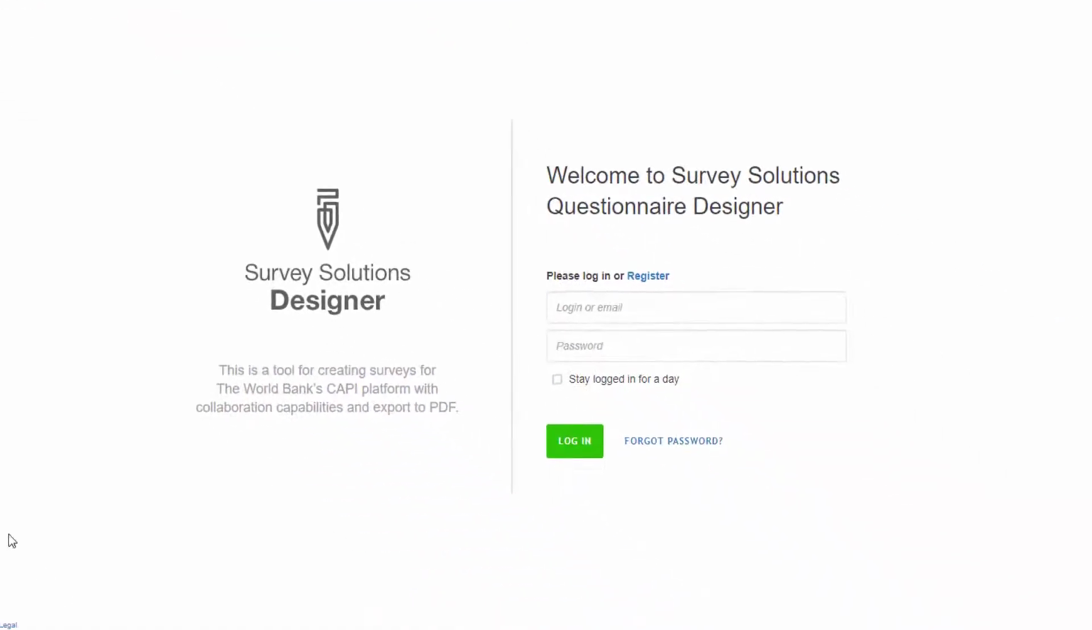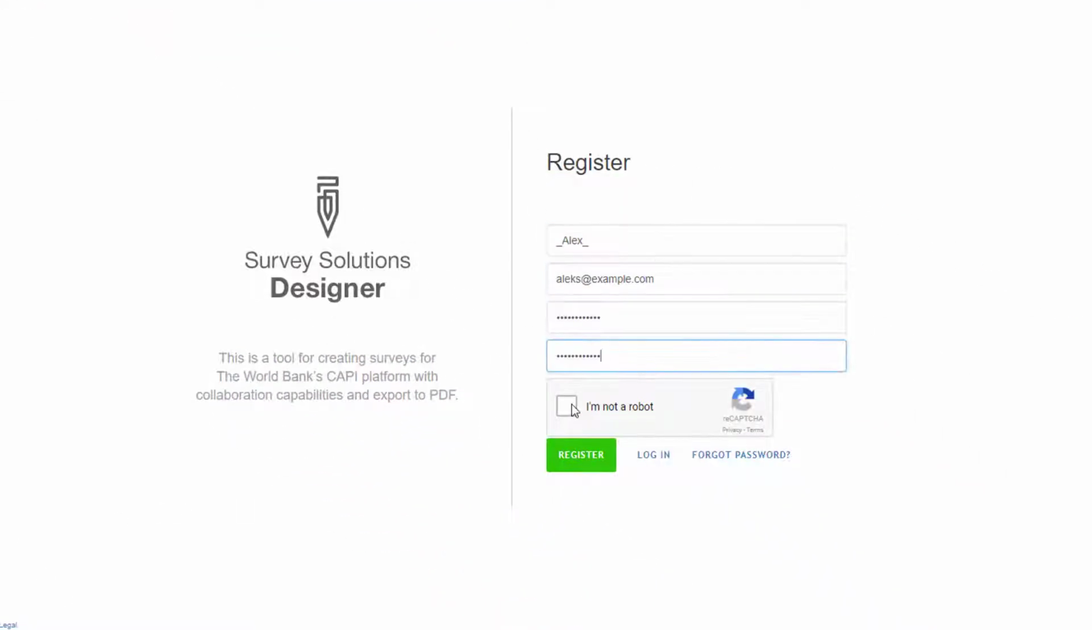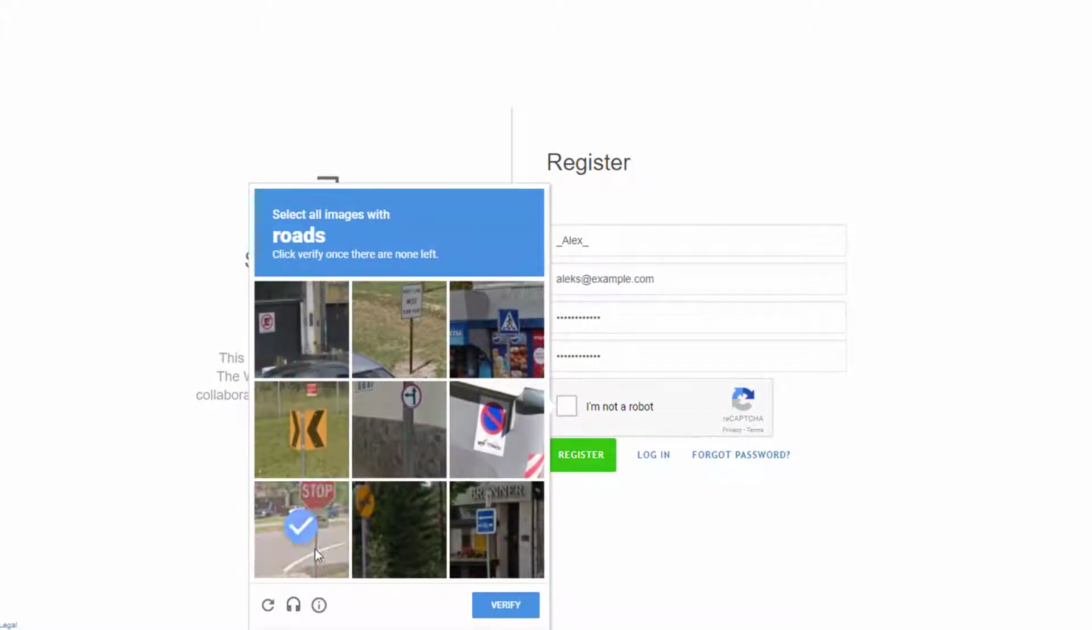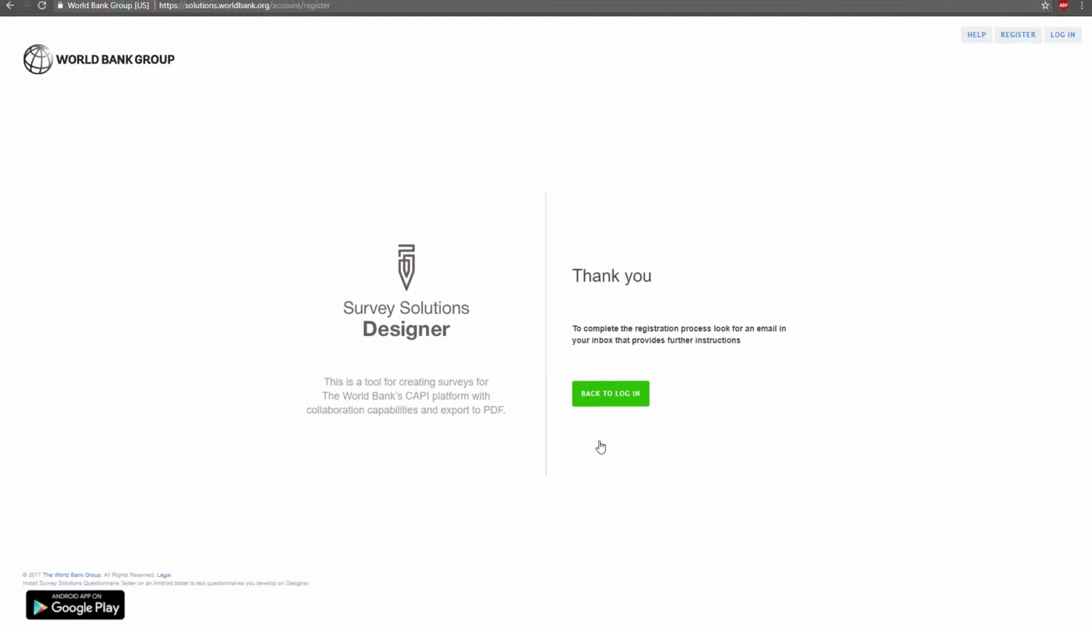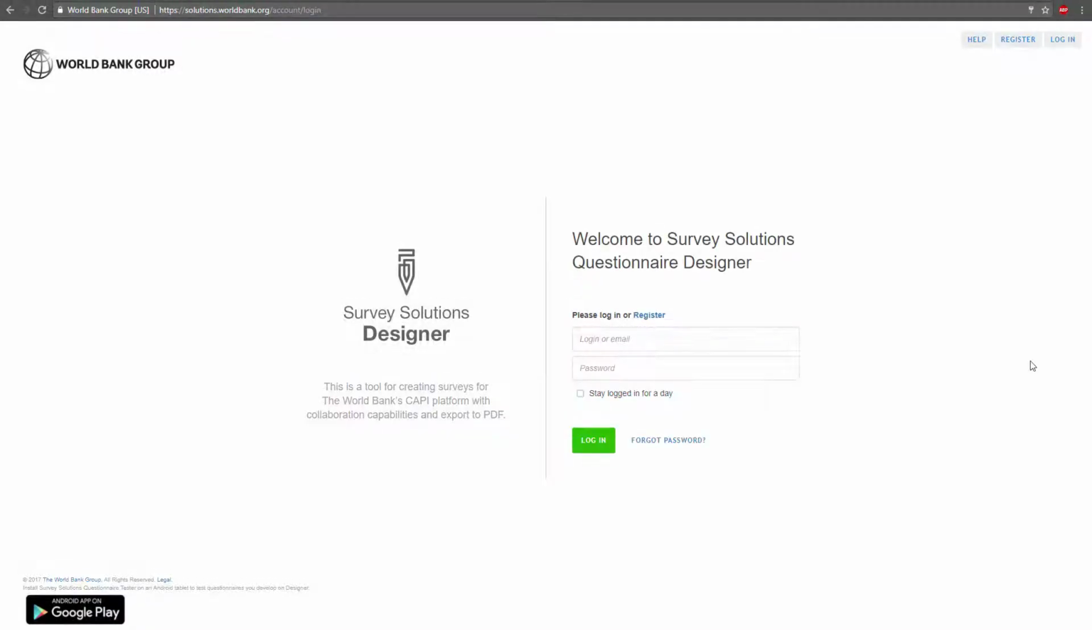You will need to create an account. Click on the register link and complete the form displayed. Once you confirm your registration through the link sent to your email address, you are ready to design your questionnaire. We will create a questionnaire collecting basic information from respondents.